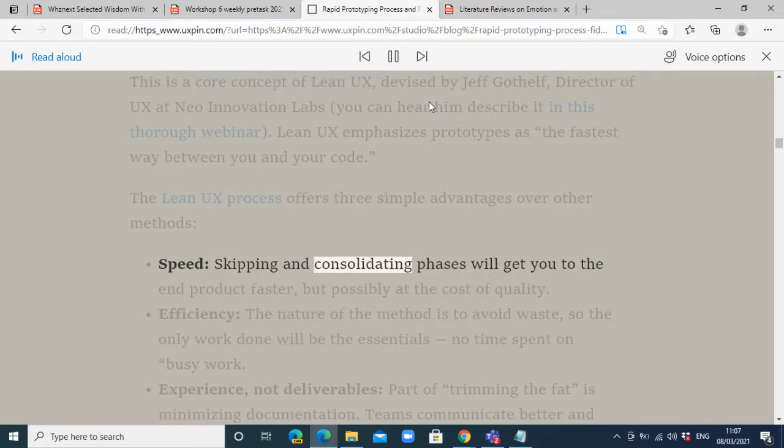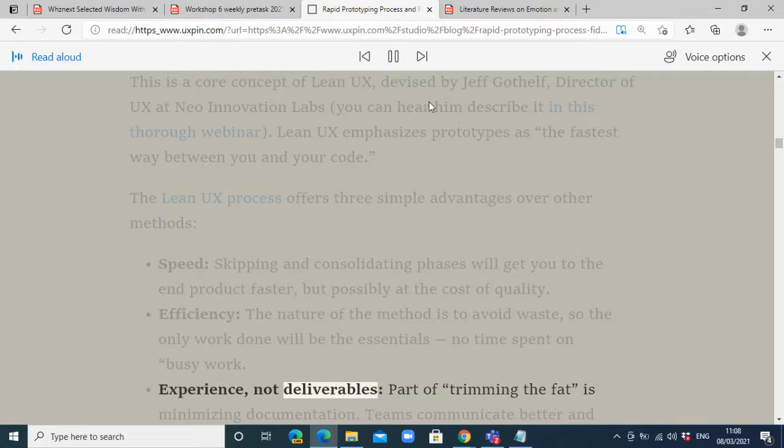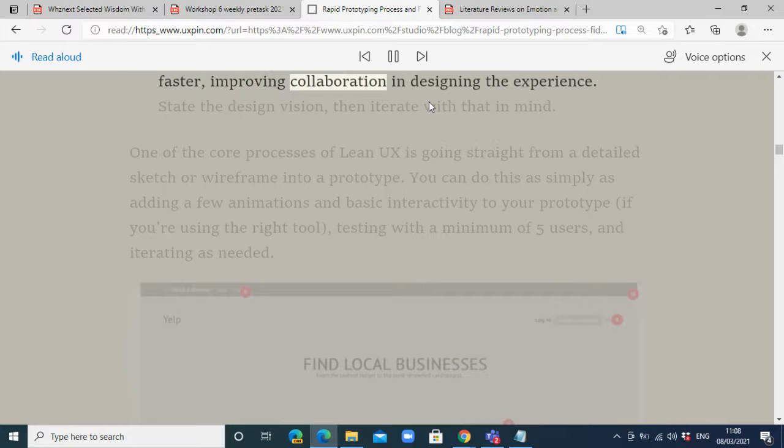Speed. Skipping and consolidating phases will get you to the end product faster, but possibly at the cost of quality. Efficiency. The nature of the method is to avoid waste, so the only work done will be the essentials, no time spent on busy work. Experience, not deliverables. Part of trimming the fat is minimizing documentation. Teams communicate better and faster, improving collaboration in designing the experience.